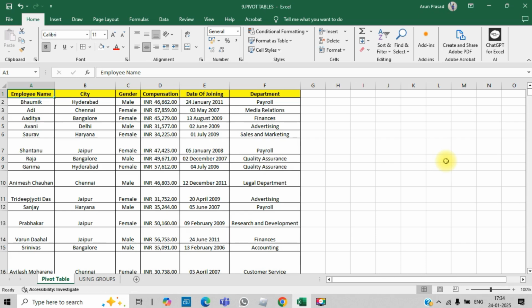So we are going to see various functions of pivot table. Let's start with a single dimensional pivot table. Here I have the database of employees: employee name, city, gender, compensation, right? Different variables are given here. Let's say your manager has a similar data set, if not the same fields. He asks you to create a summary out of this data set, right?